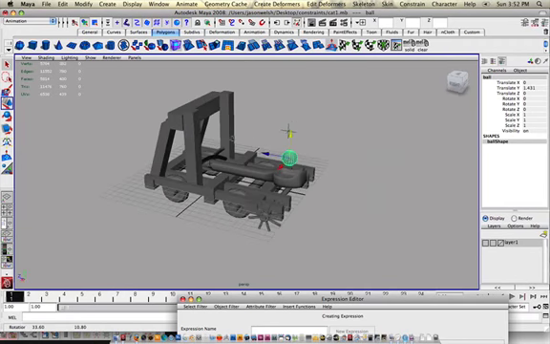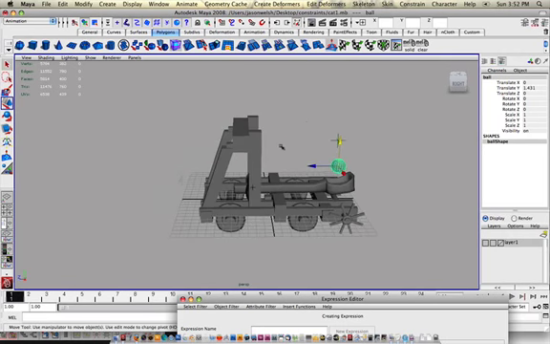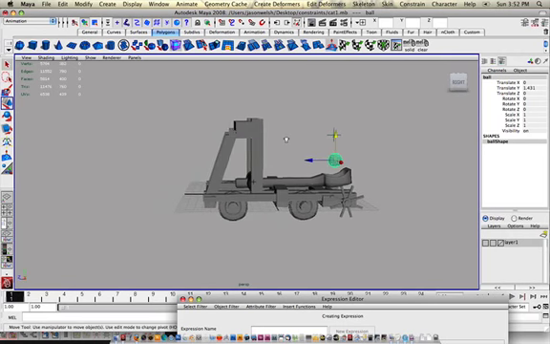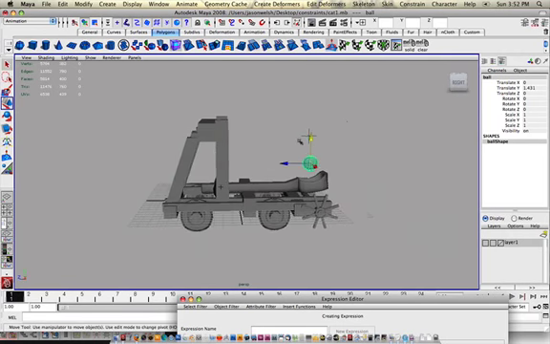Alright, so now that everything's in place, we're going to have to set up a sequence of events that is called set driven key. So that's next in the next video.